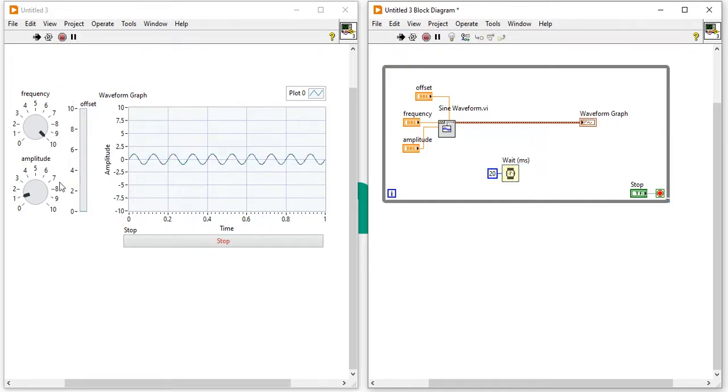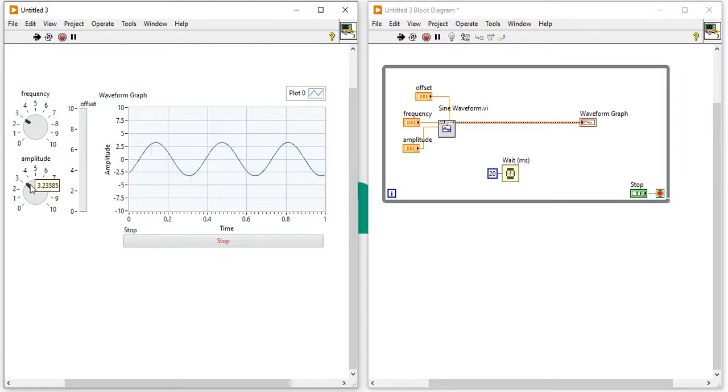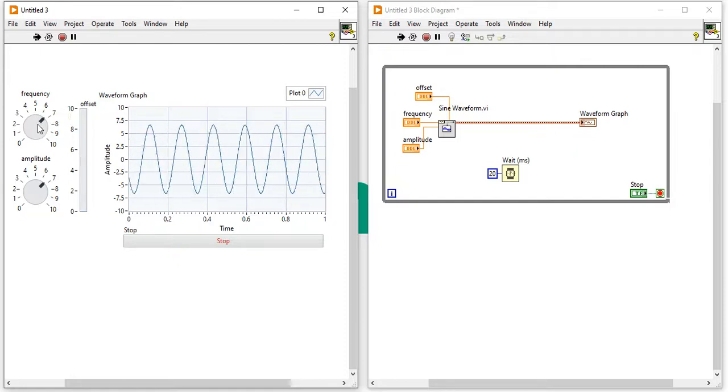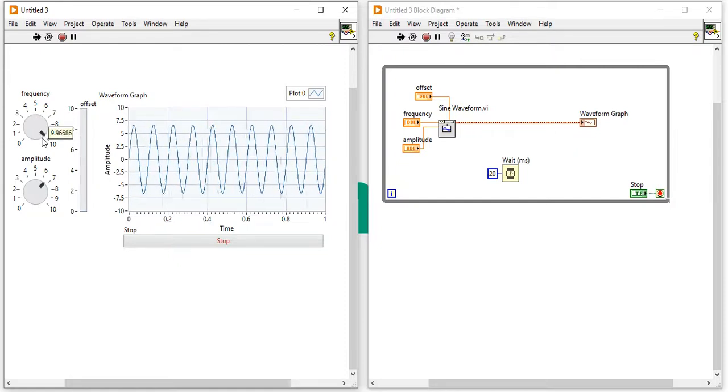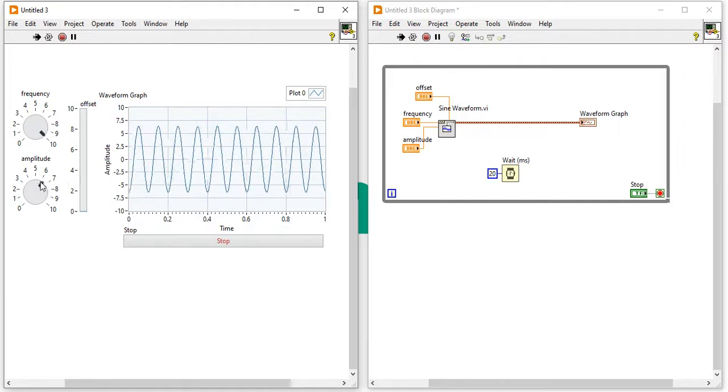Now you can see it's a sine waveform, properly a sine waveform. You can see the amplitude is 1, frequency is 10 and offset is 0. I am going to reduce the frequency. If you want, we can increase the amplitude. If you want, you can increase the amplitude like this. If you want, you can increase the frequency like this. We can reduce the amplitude also.